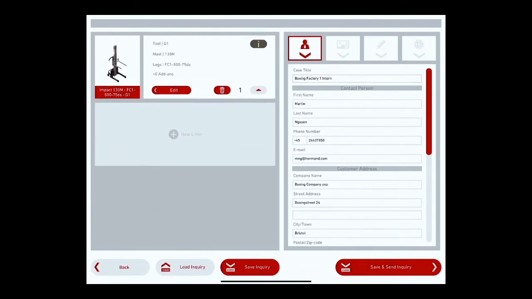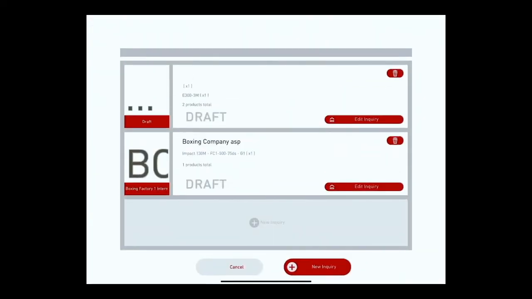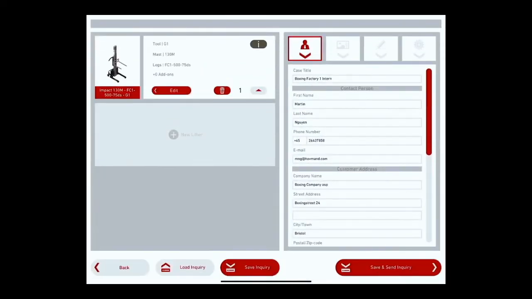When I go into archives, you can see that I have some cases which are without a title, like the upper one, and then the lower one, it's called the Boxing Company ASP. And you can see to the left in the red box is actually the name of my case title, Boxing Factory 1 Intern. So that helps me to keep my structure, which is very helpful, especially when I have different orders in the same company.